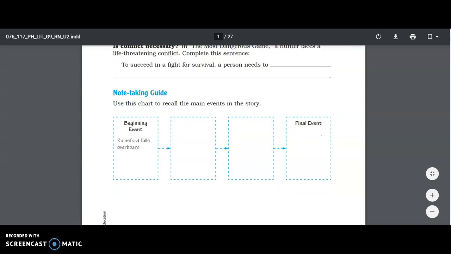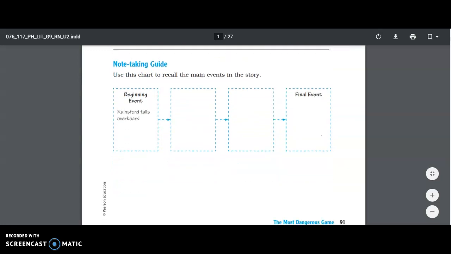The next portion says Note-Taking Guide. Use this chart to recall the main events in the story. So here we have a beginning event filled in for you already. We're going to look at these two boxes as major mid events, followed by your final event. Okay?